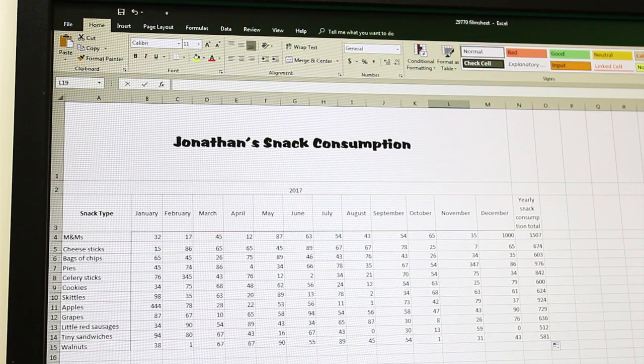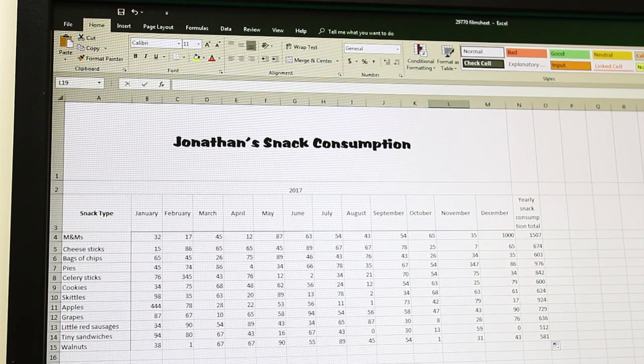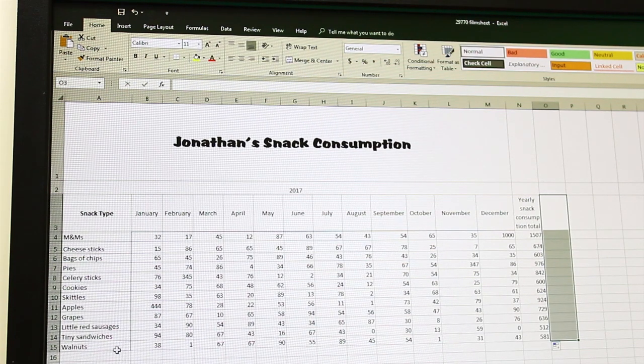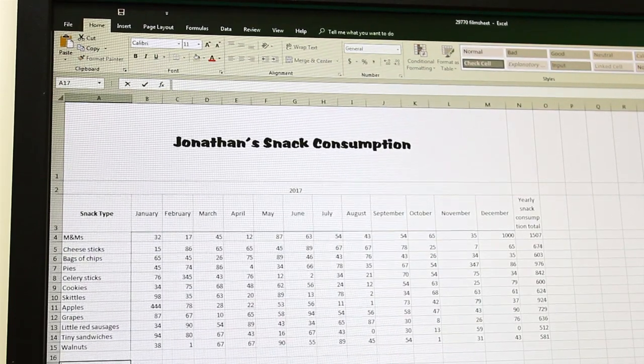Next, having a look at point number 2 on my spreadsheet brief, it's looking like I need to make a total of the amount of snacks eaten per month. So what that's asking for is a total of the columns here. So every month, the total amount of snacks eaten. I'm not really going to easily be able to put that in a new column like I did with the yearly snack consumption total. It's looking like I'm going to need to put it down here along a row.